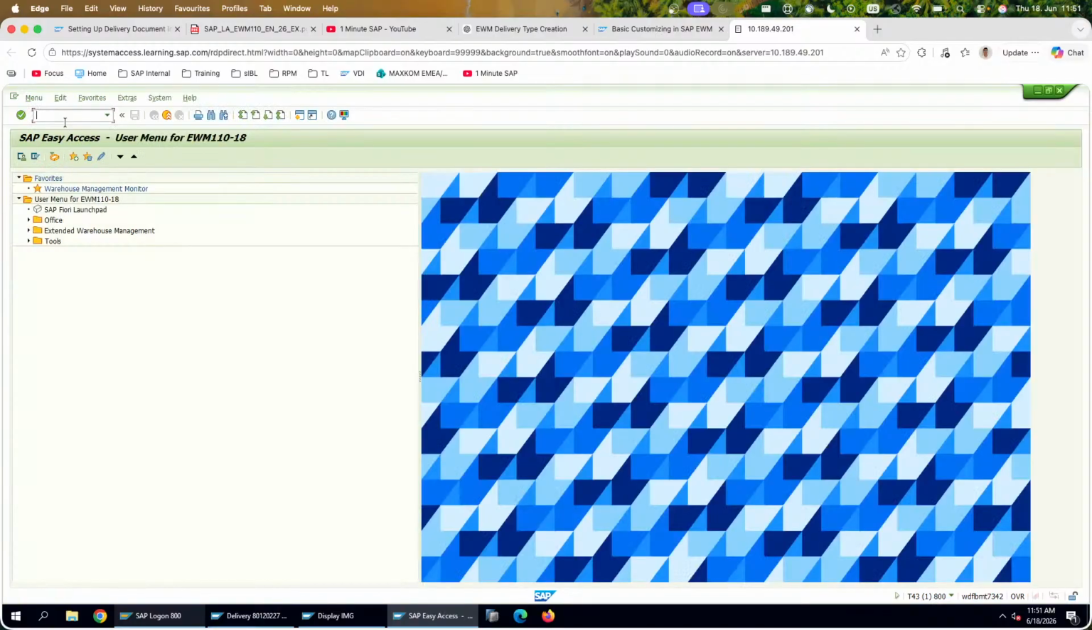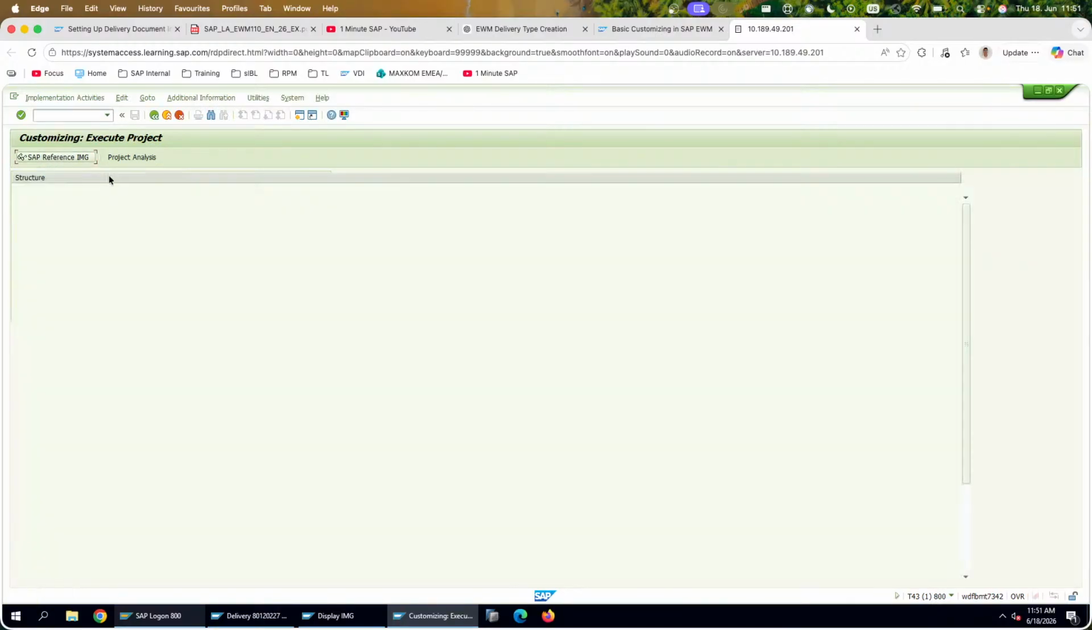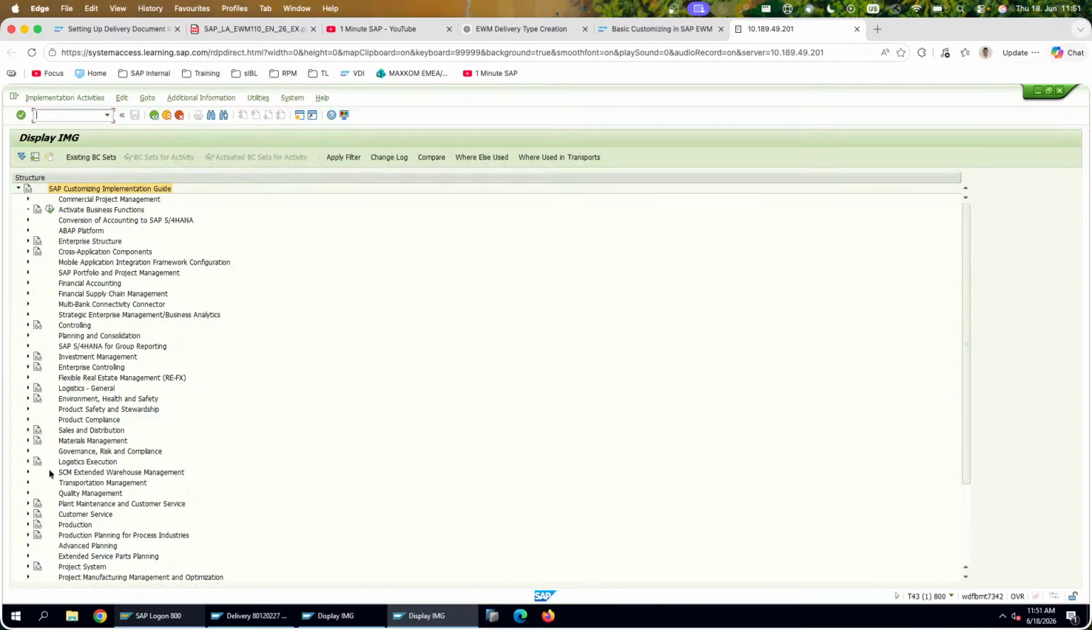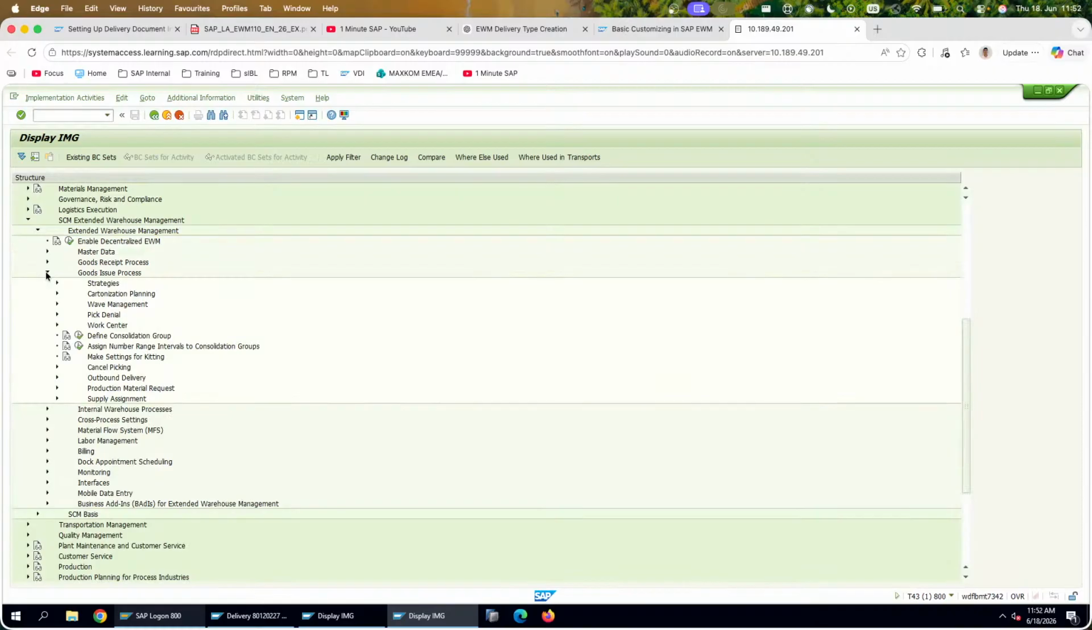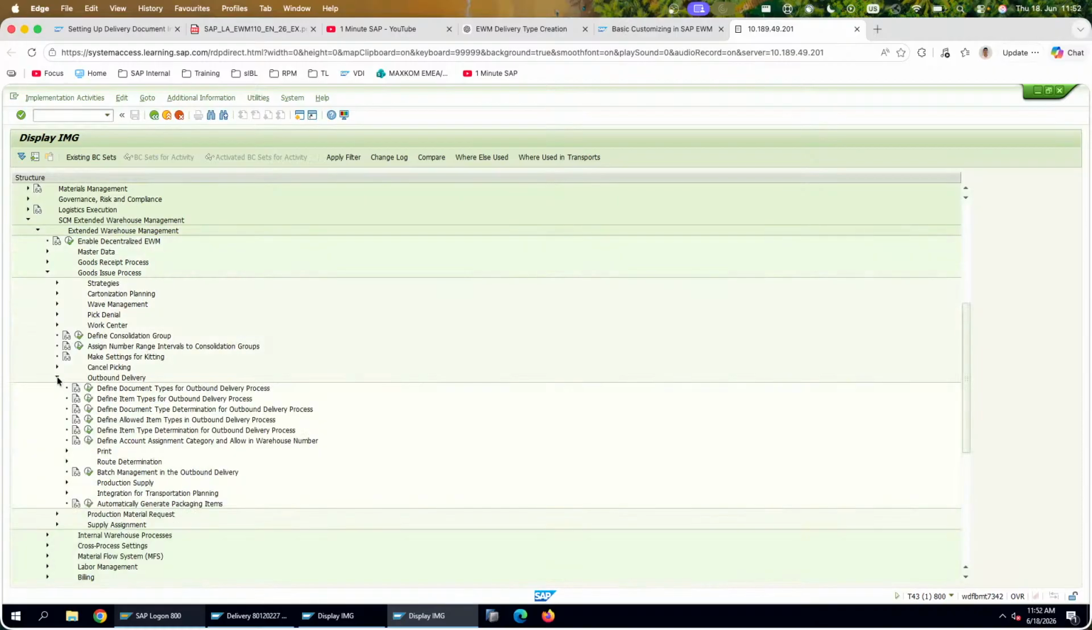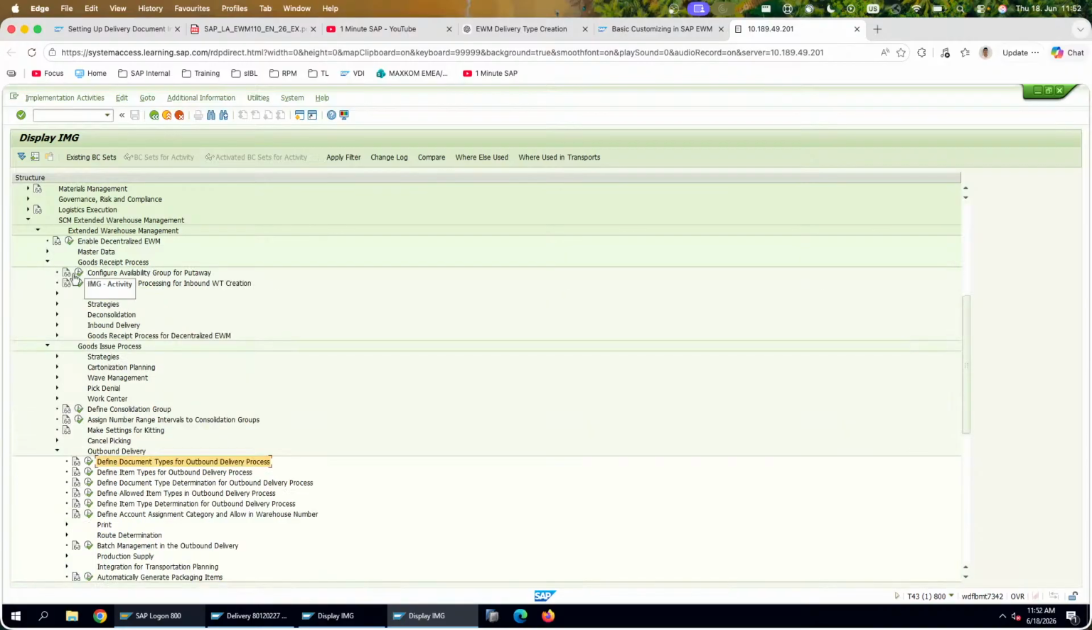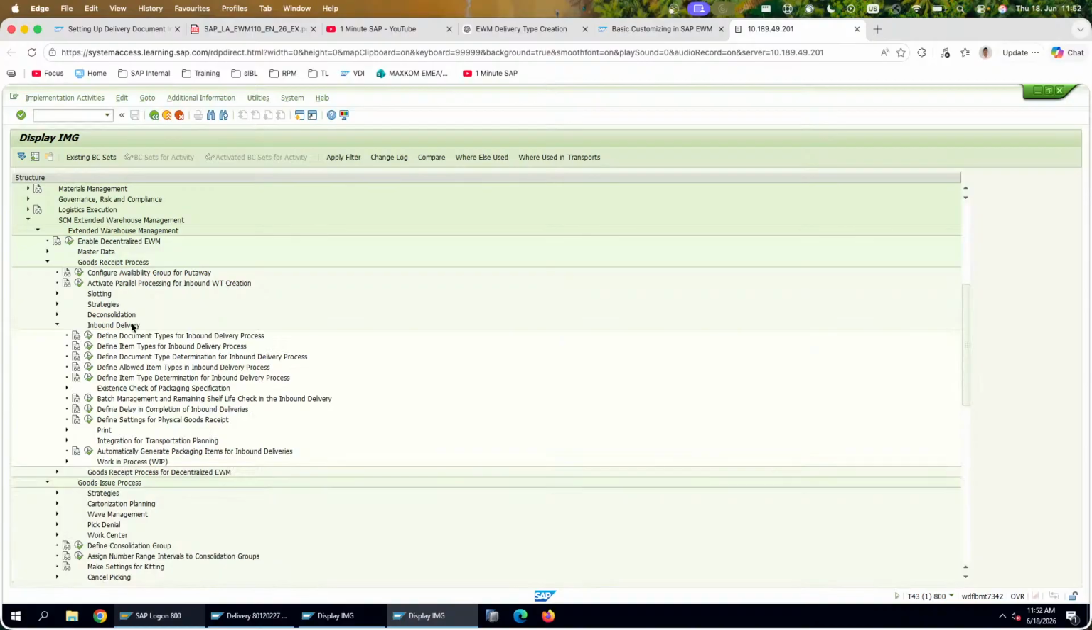I'm going to SPRO, and I will be searching under supply chain, extended warehouse management, and I will be finding goods issue process, outbound delivery, define document types for outbound delivery process. I think it should be the one. For the goods receipt process, we also have something like that, for inbound delivery, and we can also define the document types there.